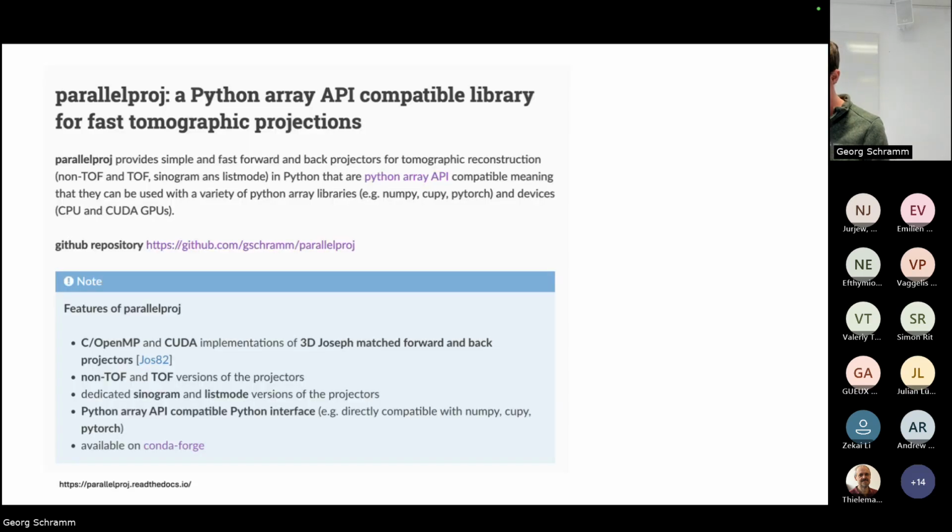All right, so I'll talk a bit about this Parallelproj library or project. So what is Parallelproj? It's a small project that implements projectors that are useful mostly for PET reconstruction. I implemented the 3D Joseph projector, which is a way to compute line integrals. We have the forward projector and also the adjoint version of that, which we usually call the back projector. The backend has a CUDA implementation and also a C implementation that uses OpenMP, such that if you don't have a CUDA machine, you can also run it on a non-CUDA machine.